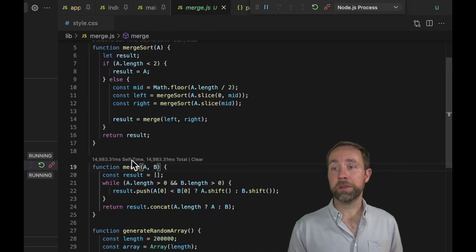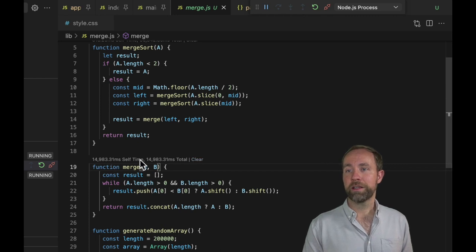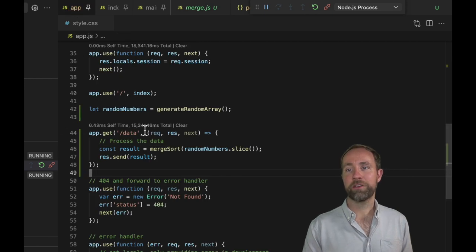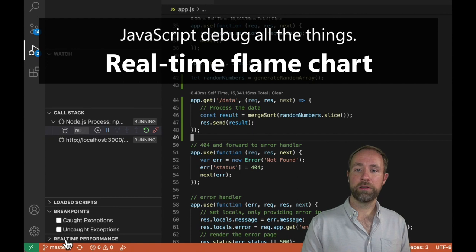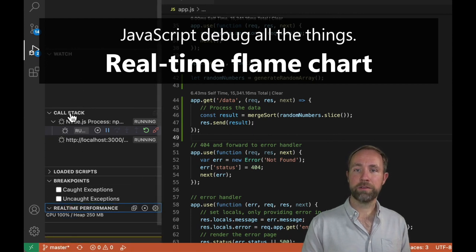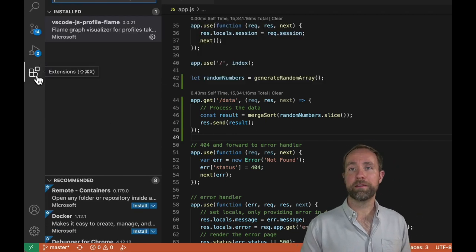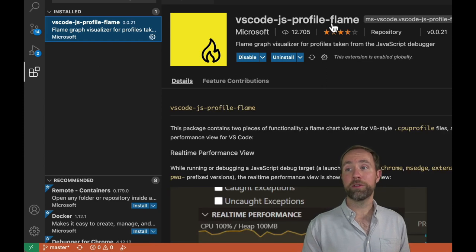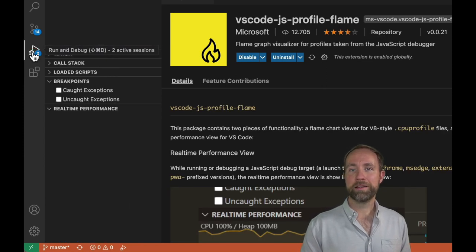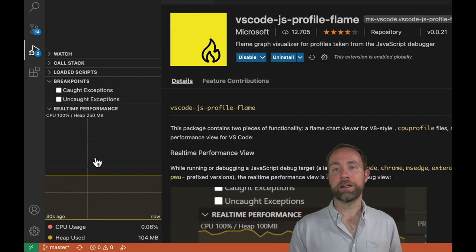Within VS Code, you will get a code lens that shows the profiling data we collected in the context of the function. For app.js, this also shows for getData with self time and total time, showing here that this function itself was really fast, but overall in total, it called some really expensive functions. The other way to monitor is using the real-time performance. Let's give it some room. And we can see this real-time performance graph, which is provided by an extension. Install the VS Code.js Profile Flame extension, which adds this panel to the Run and Debug panel.